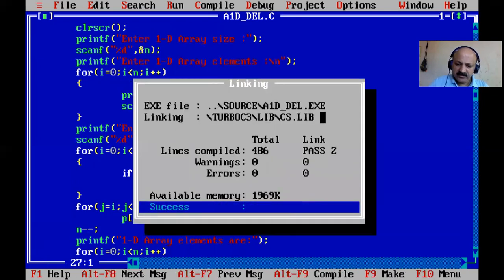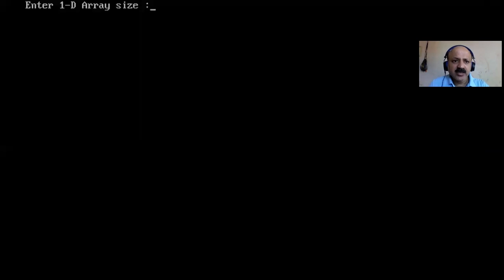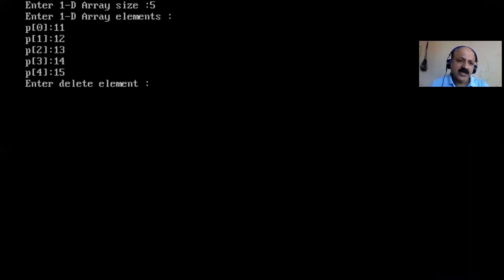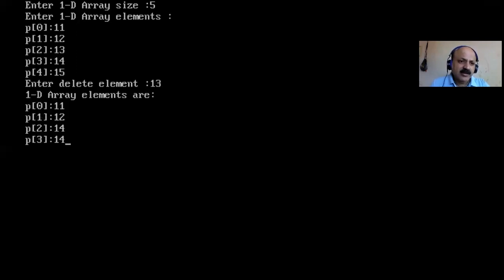So let us see whether that works or not. I give 5 and the elements 11, 12, and then a two-digit number. You can give only one digit too, and then enter the element to delete. So I give 13. Yes, 13 is deleted perfectly, but 14 appears two times. The shifting is not perfect, the index is off. 13 takes the 14, but 14 does not take the required position.